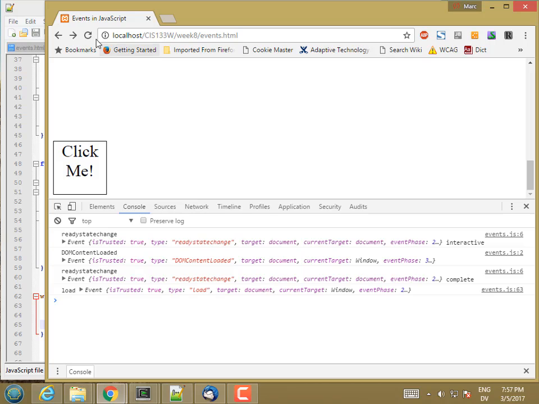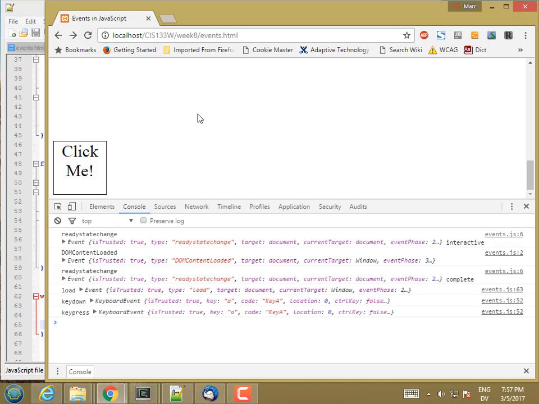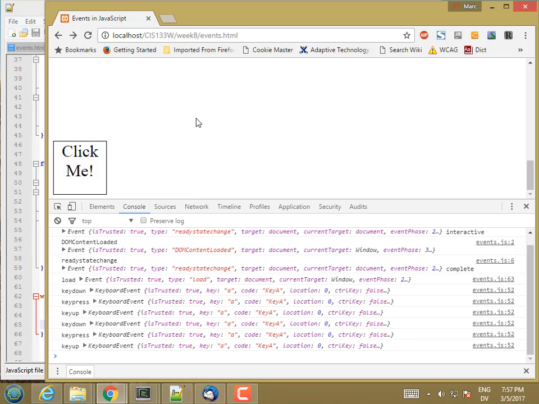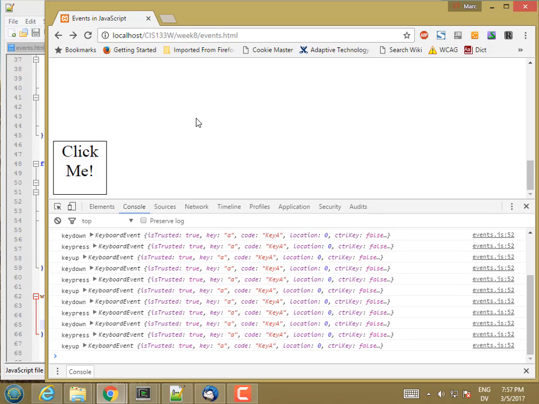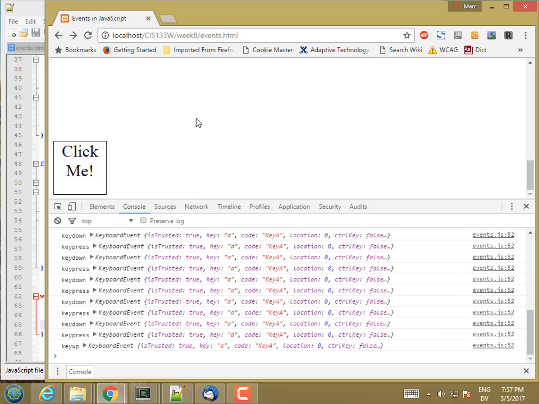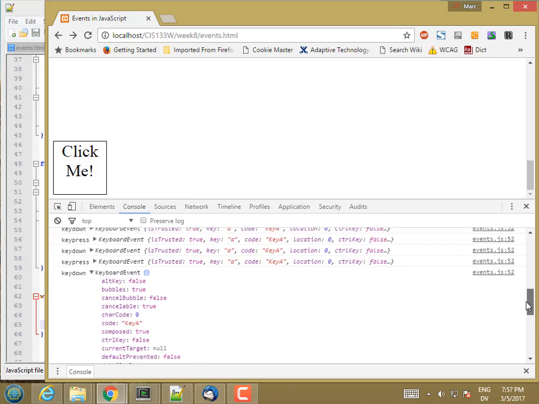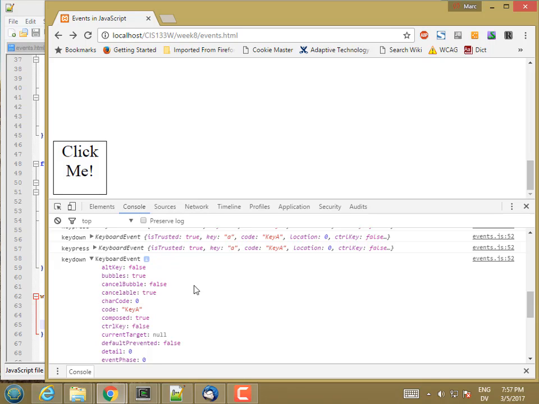And now reload. Okay, so I press the letter A, and when I press it, I get a key down and a key press, and then when I release it, I get a key up. So I get 3 events for each key press. And if I open this key down event, you'll see that just like with the mouse events, I have Alt key and Control key, and there's a Shift key as well. So those mode keys, they're still going to be here.